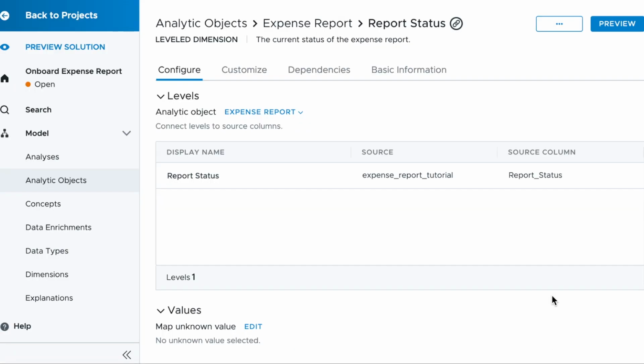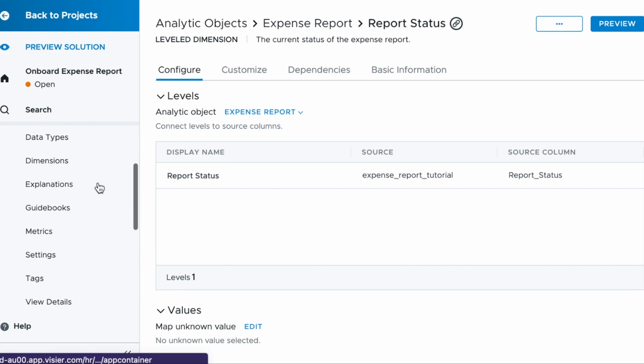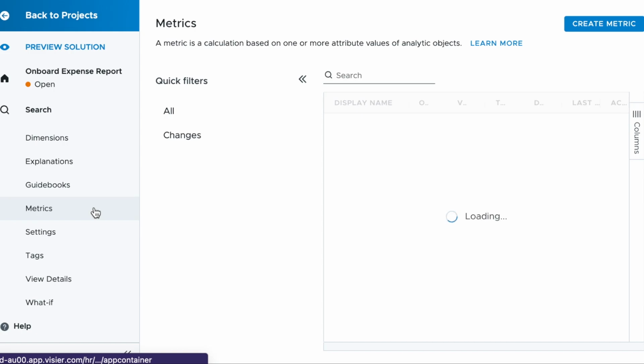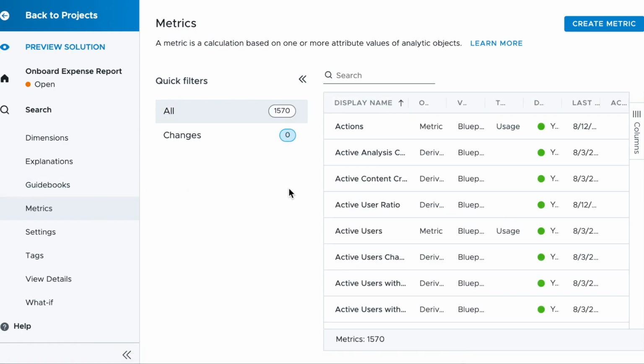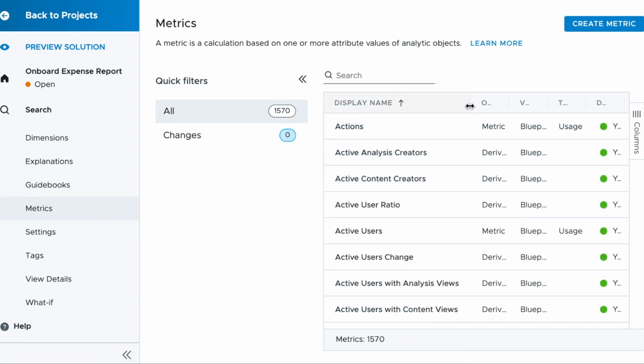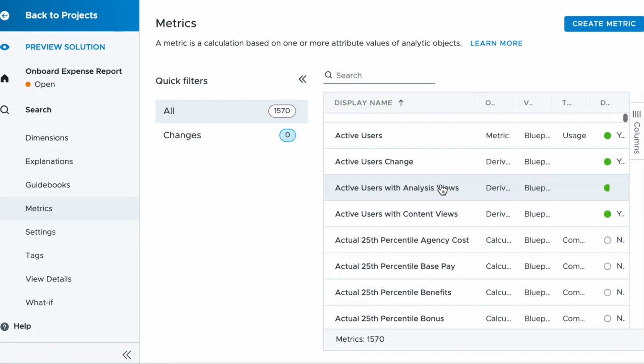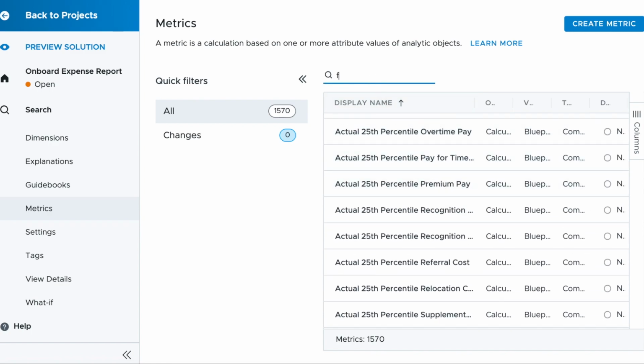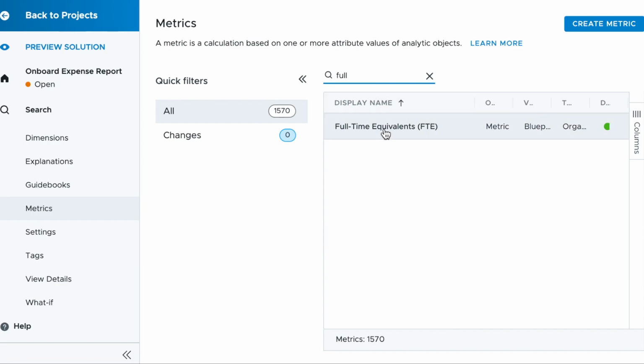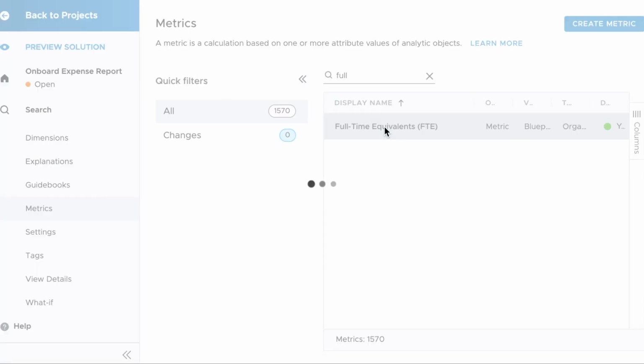To create a metric in Visier, do the following. 1. In the studio experience, open a project and navigate to Model greater than Metrics. 2. Search for and select full-time equivalents. 3. Replace the values in the formula with the values specified for total value of expense reports.